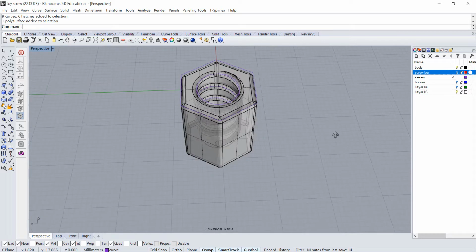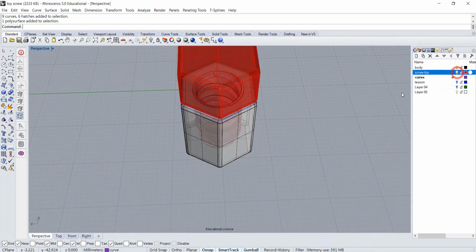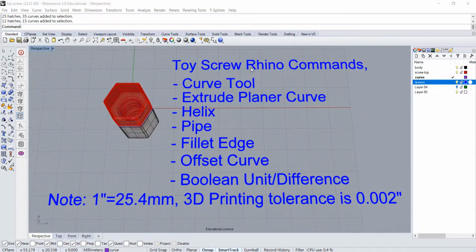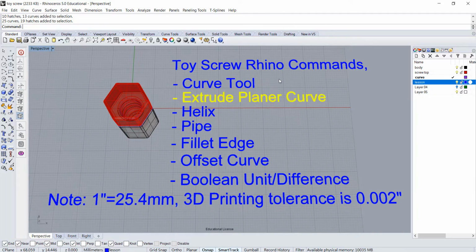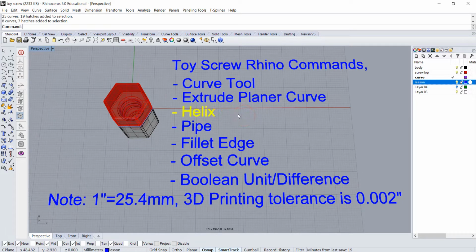Let's take a look at what kind of commands we need to use for this demonstration. To make this toy screw, we will need to use the following commands. Curve tool, that is going to define the shape. Extrude a planar curve allows us to extrude the curve to become solid. We'll use a helix to define the screw curve, and we'll pipe the curve to become solid.